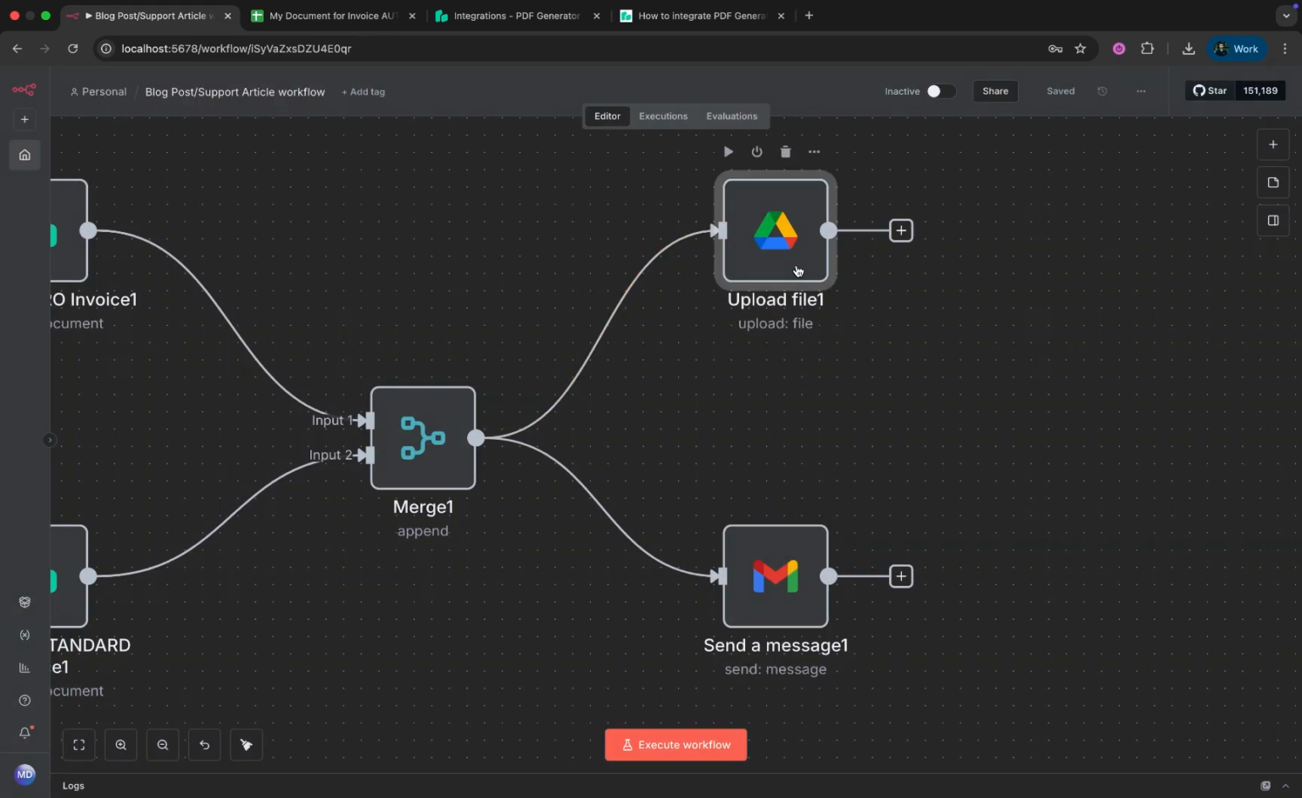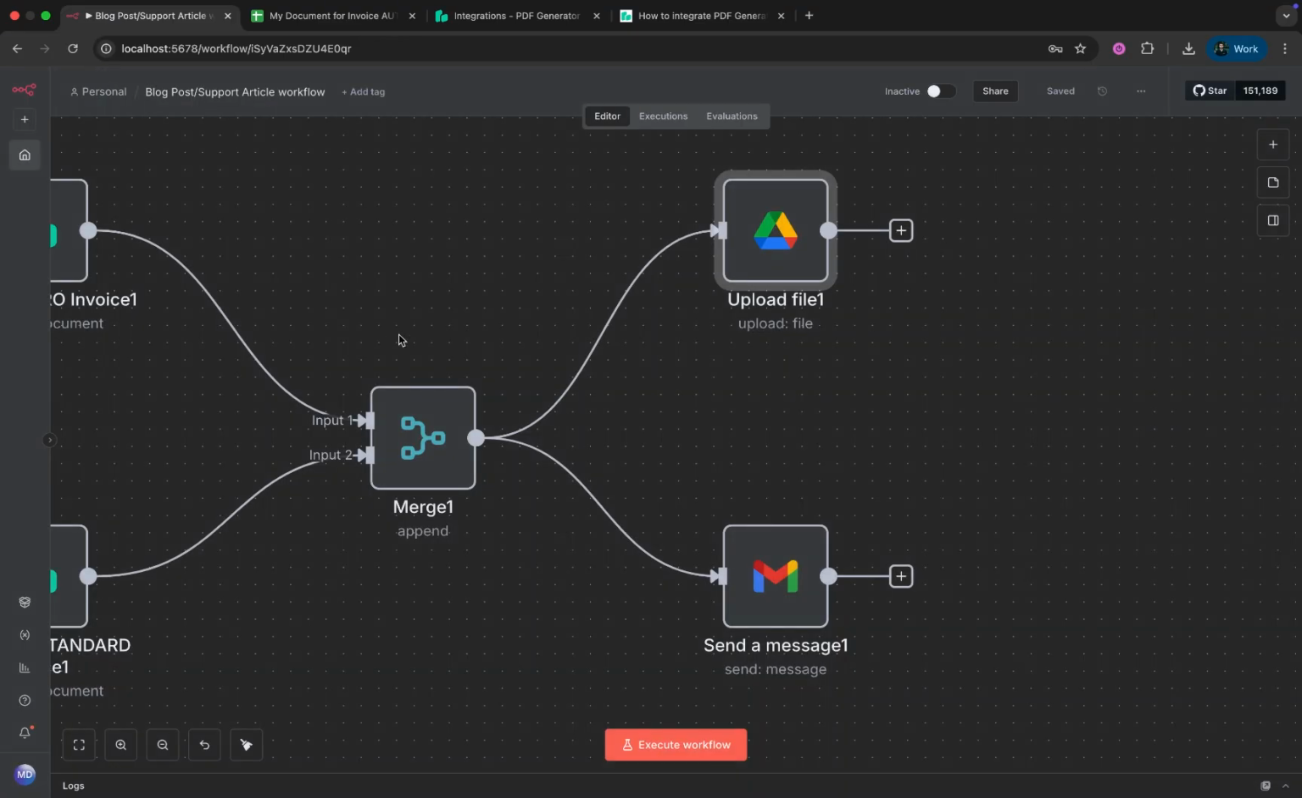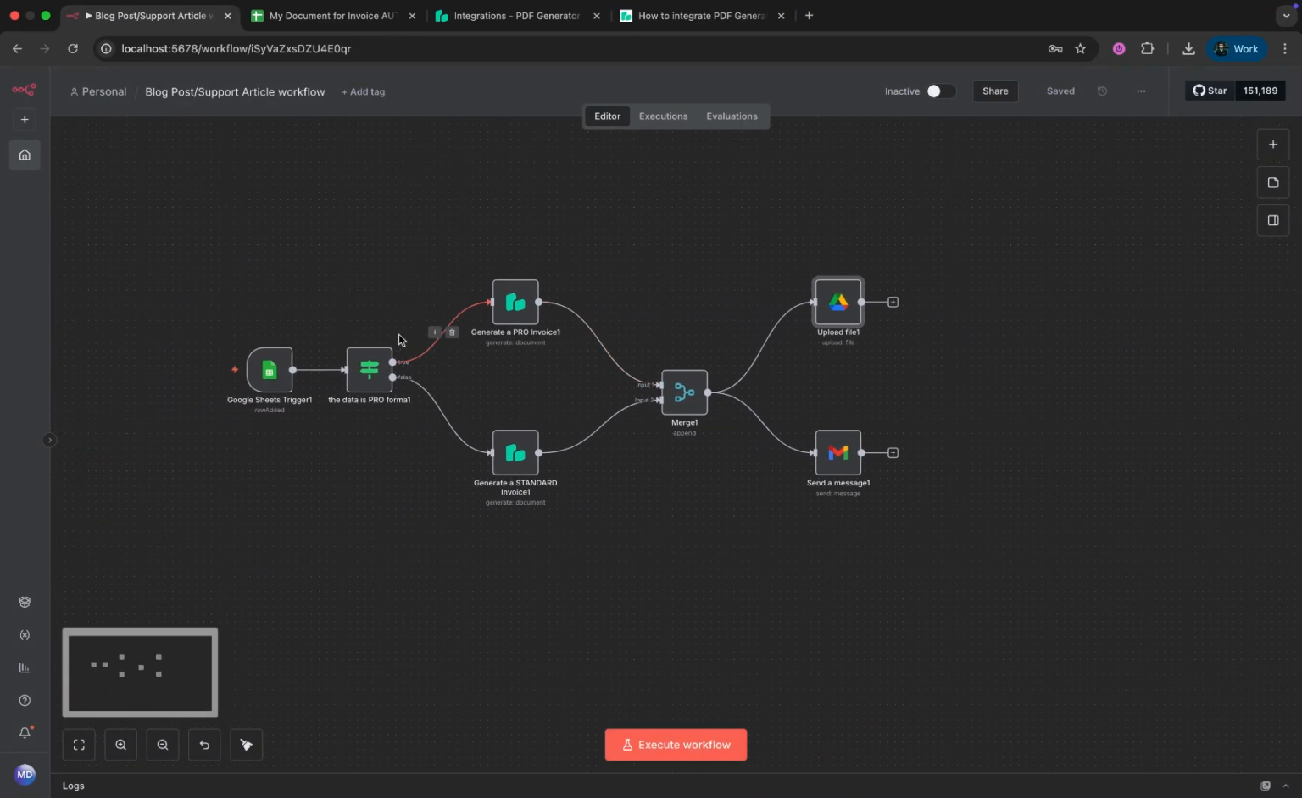As a final step, let's archive it. We'll add a Google Drive node to save a copy. We can even give it a dynamic file name, like the type and invoice number from our sheet. And we're done. Look at that.